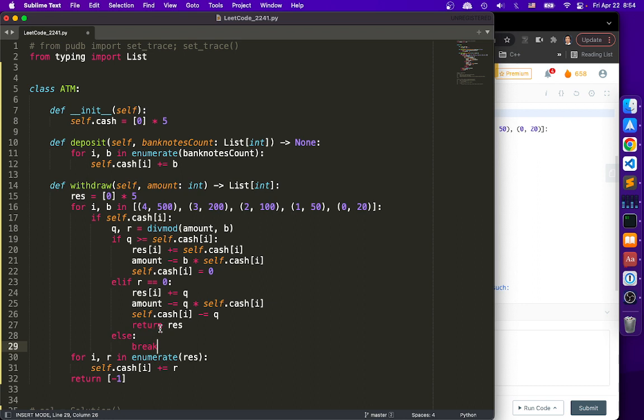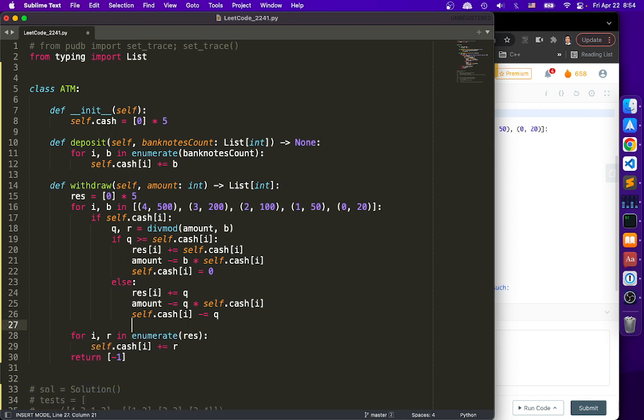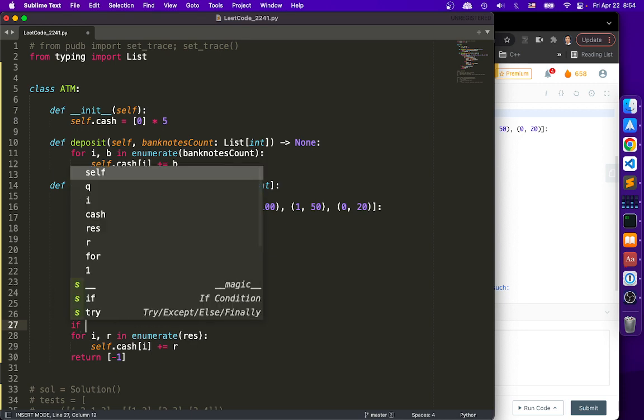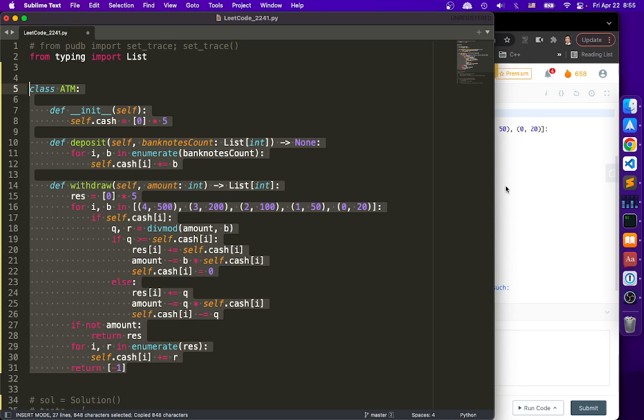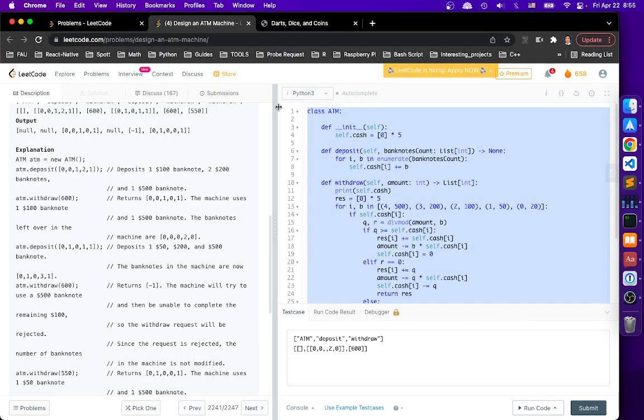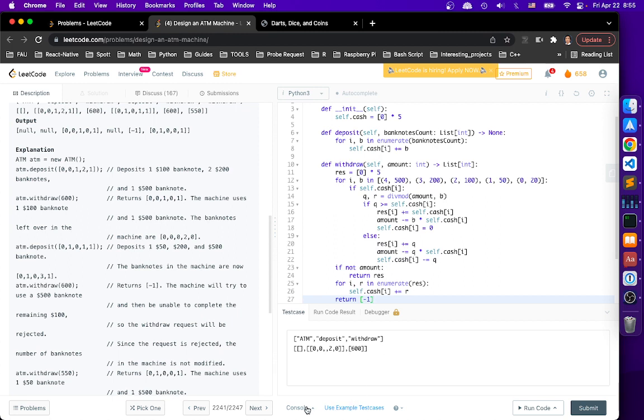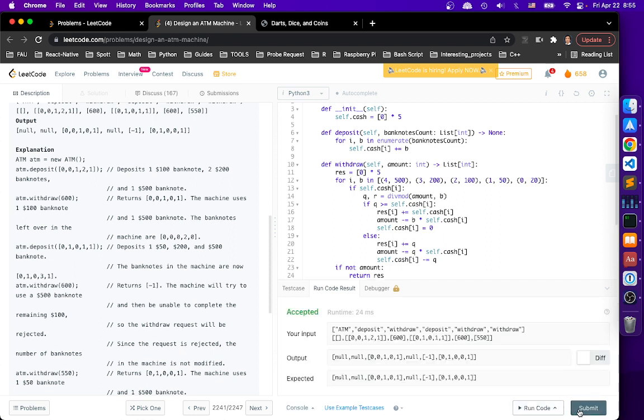So instead of doing this, I just say else. Else, we just take Q amount and then blah, blah, blah, right? And at the end, we say if not amount, which means all the money has been gone, then we just return res. Otherwise, we do this. Okay, let's try this one. So I think this is what it means. Man, I need a guess. Let's try this one. Yep, I think this is the right one.